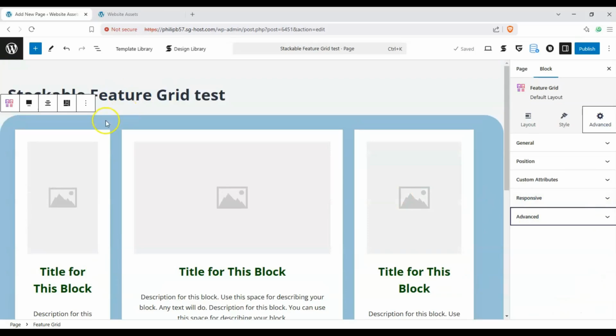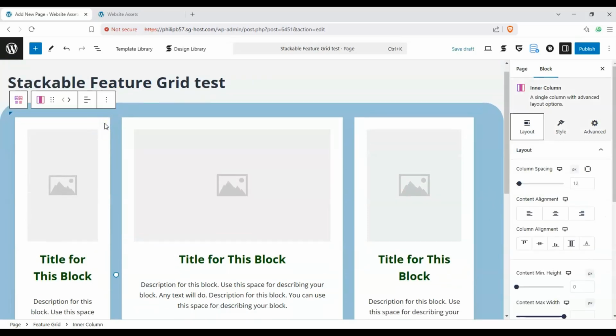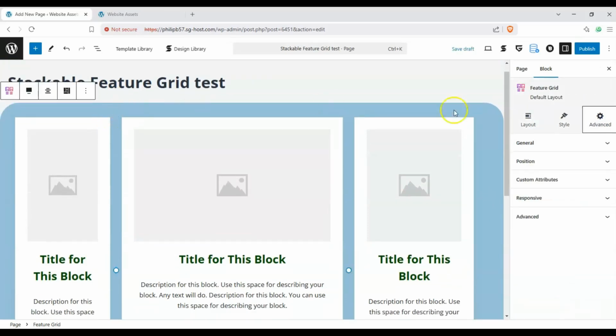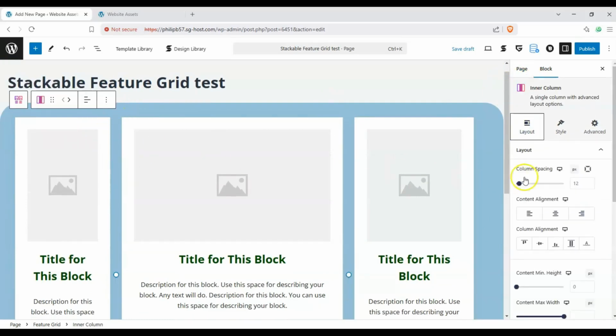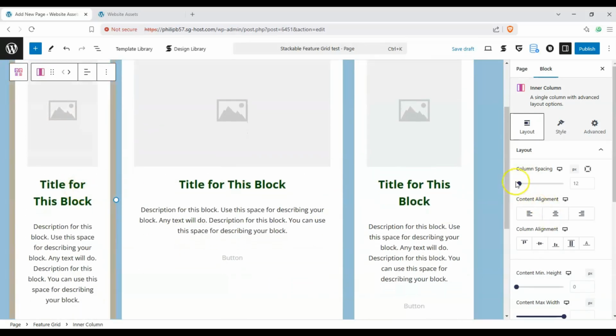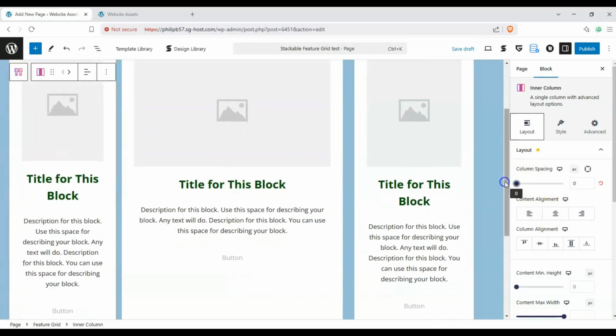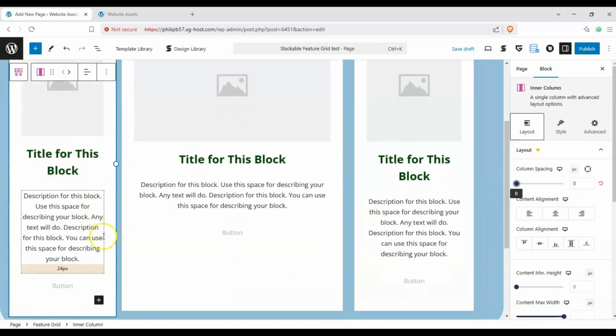Now let's flesh out this feature grid. So if we click on the blue part here, it brings us to our feature grid settings. Now if we click on here, it gives us our settings for this column. And we can change the width of this column. We can make it narrower or wider within itself.